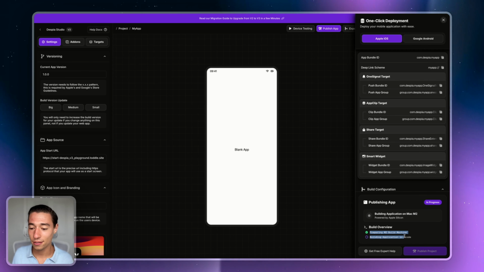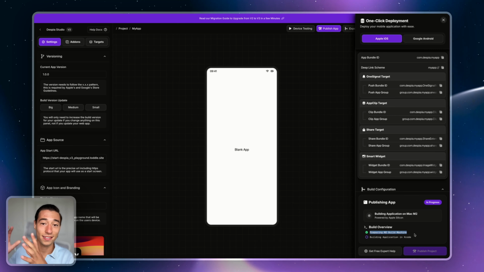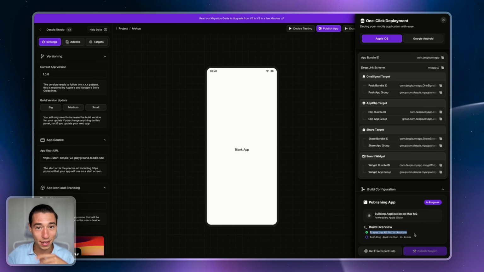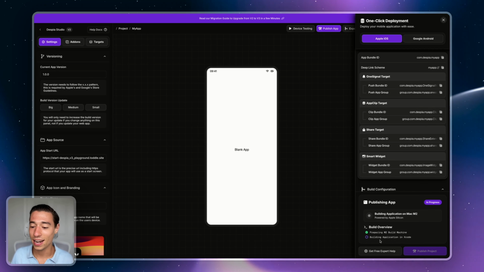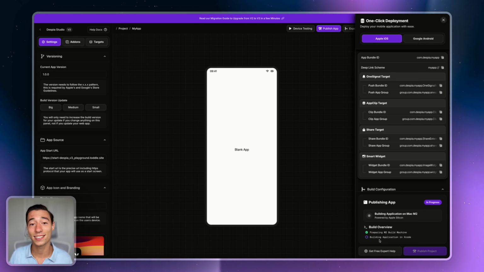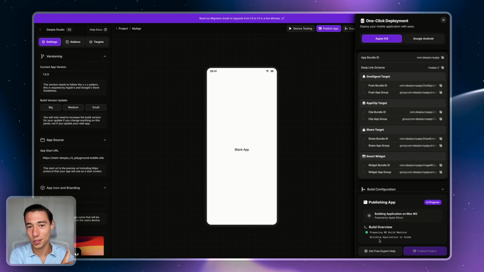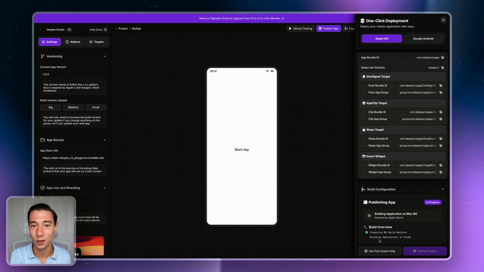It just prepared the M2 build machine, which runs in a warehouse full of Mac Minis. It's a Mac Mini farm. And now it's building the application on Xcode. What it does is actually quite cool. It now goes to a server farm that's full of Mac Minis. It opens Xcode remotely on that computer. It loads your project files into it.